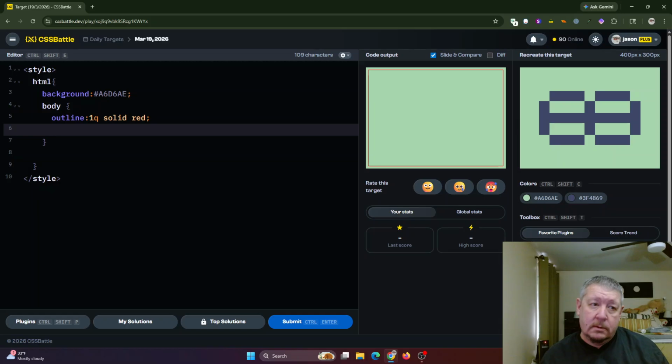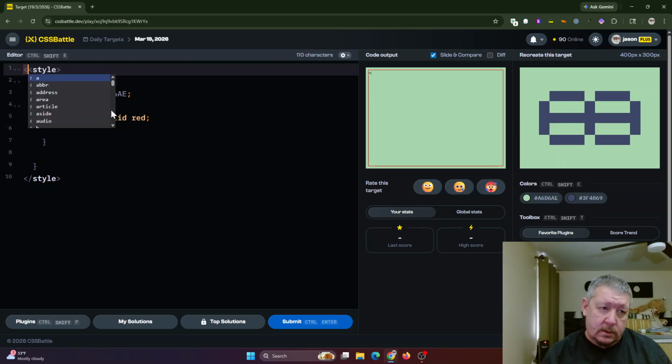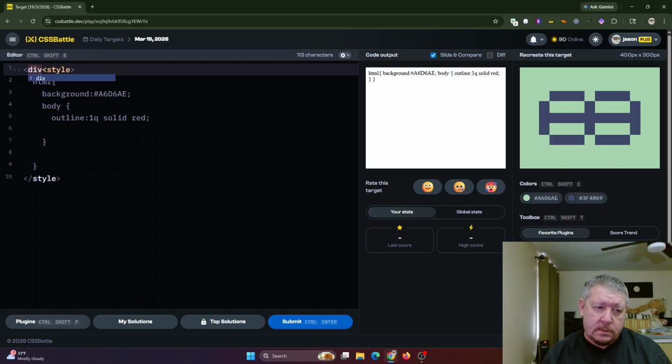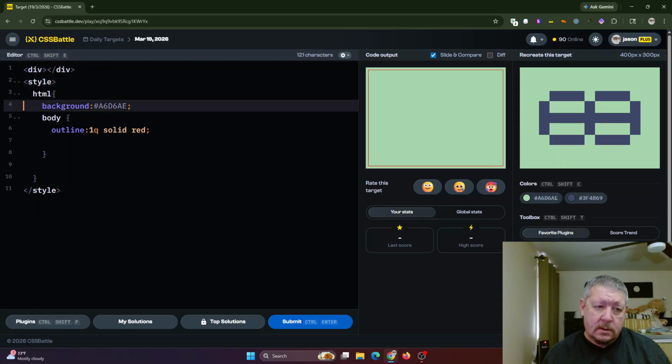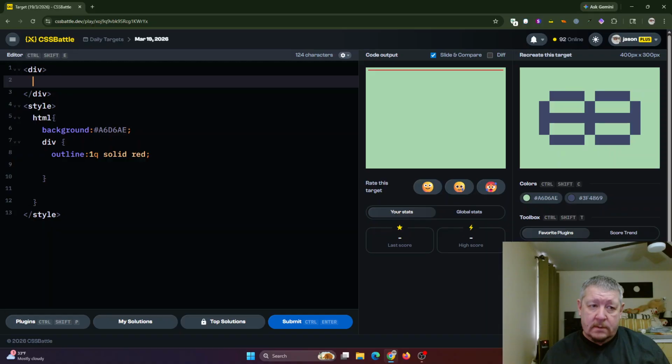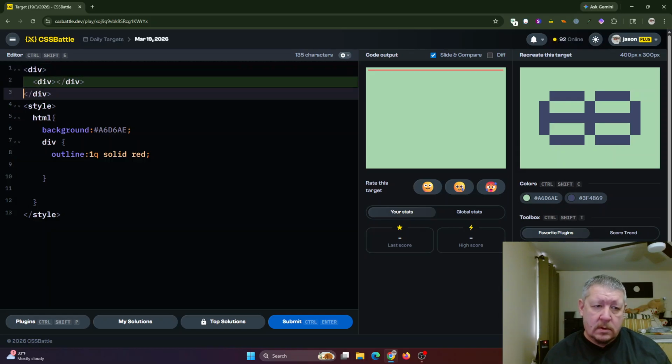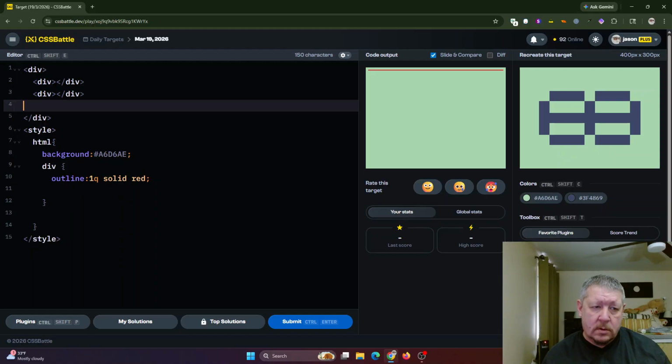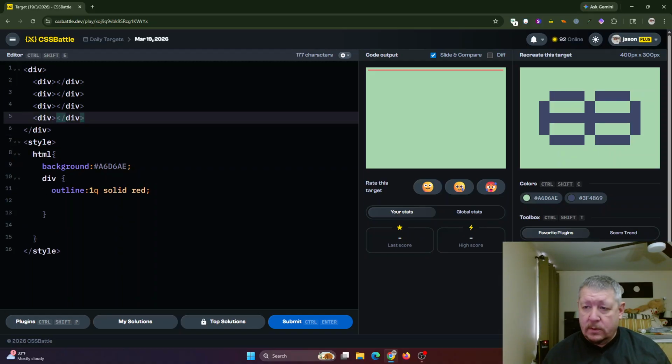So that's what I'm going to try to do. If I were really not a CSS Battle player, I would probably do it more like this. I would say that there's a div. I wouldn't even use the body. I would say div, outline 1Q solid red. Okay. And then in that div, I would put four boxes. So I'm going to have four more boxes in there. So those are the four green boxes.